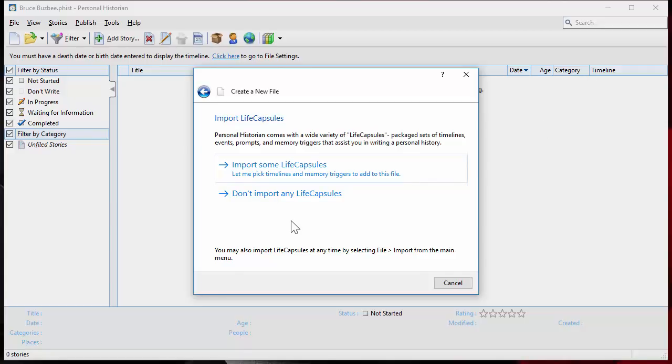Okay, the next thing Personal Historian is asking me is if I want to import any life capsules. Now, life capsules are built into Personal Historian, and they're a set of timelines and events and prompts, memory triggers, so things like American history, British history, Canadian history, and so on. Cultural things, TV shows over the time, radio programs. It includes things like memory triggers, which are questions designed to trigger your memory about things you might want to write about. So I'm not going to import any of those right now.